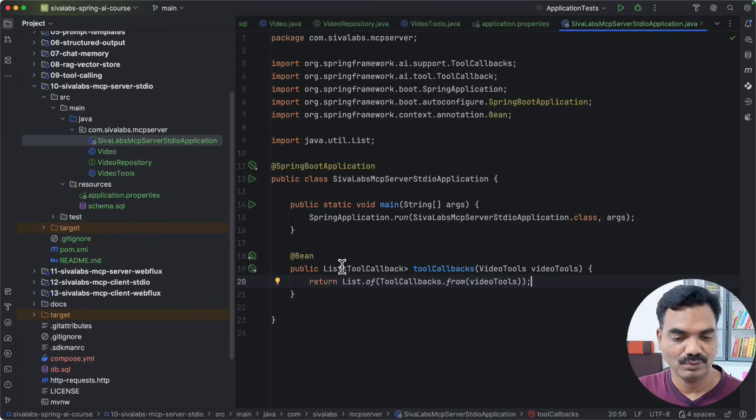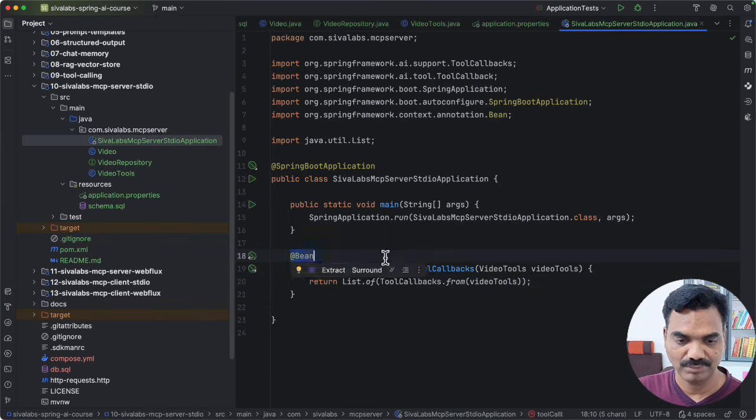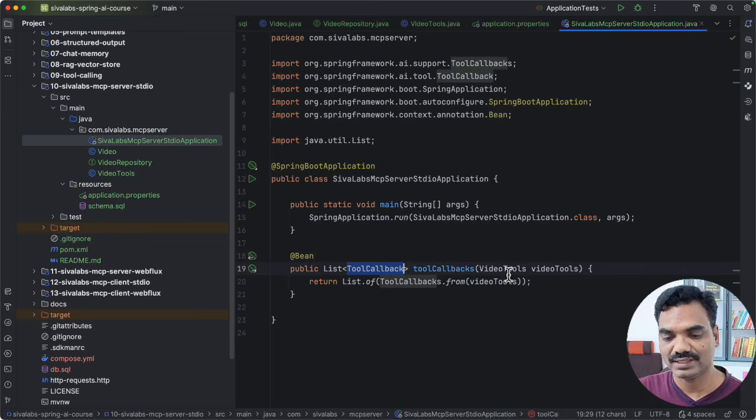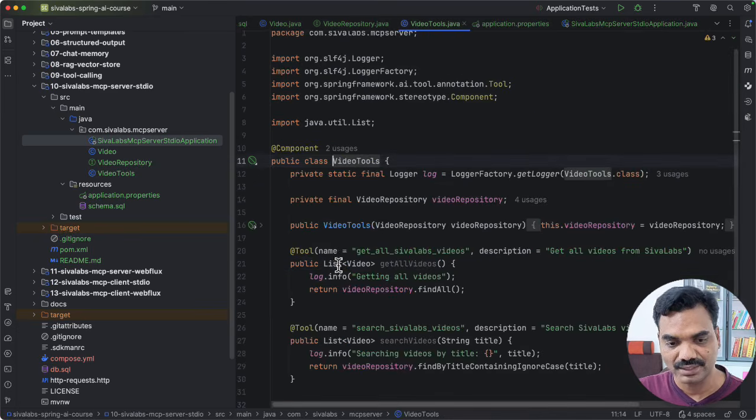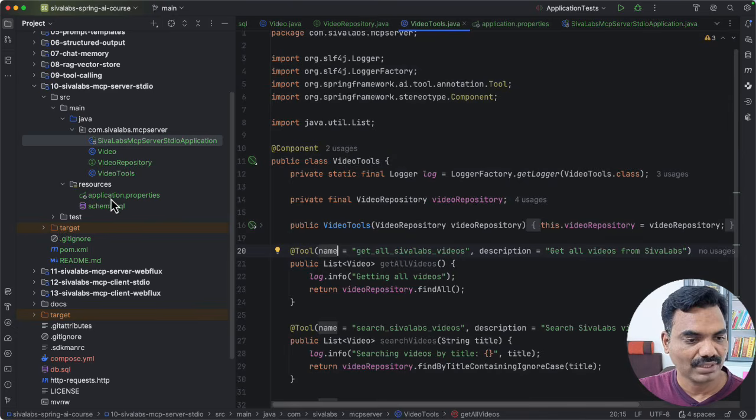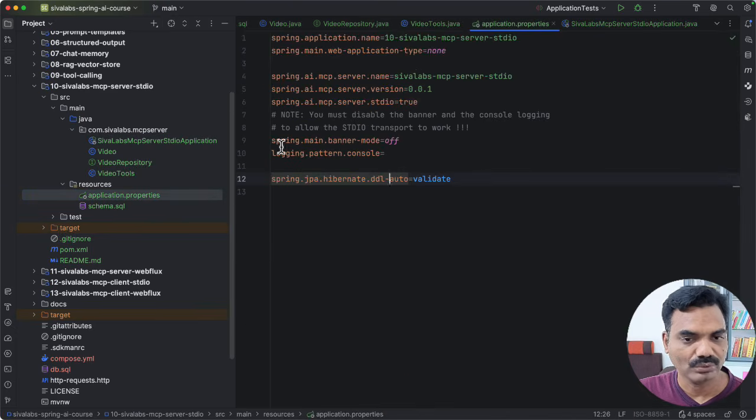So this is how we can export a bean of type list of ToolCallbacks, which is going to internally automatically expose all the tools that are defined here. Okay, so this is all we want to do, but let us take a look at this configuration as well.